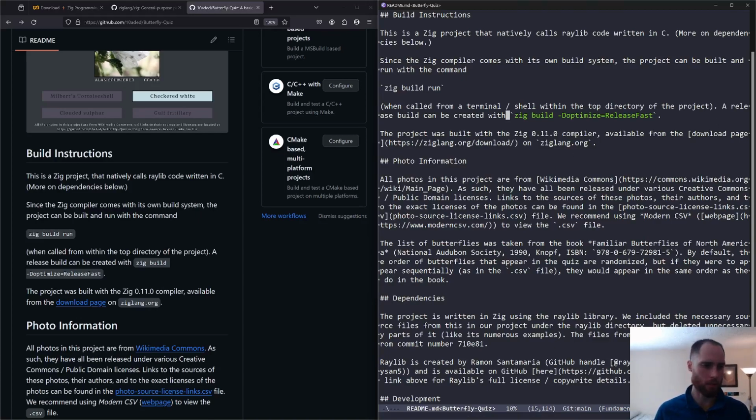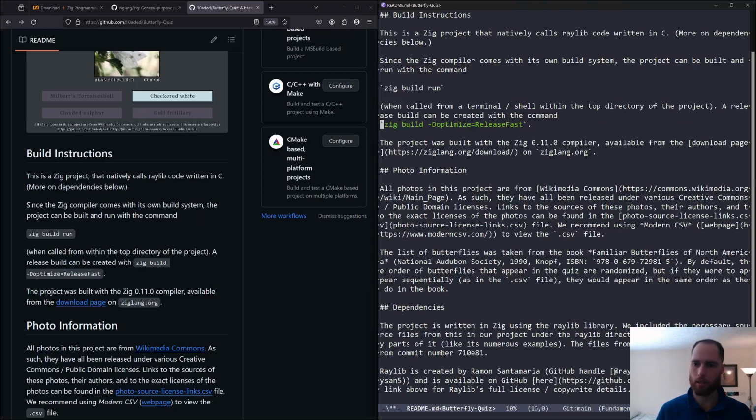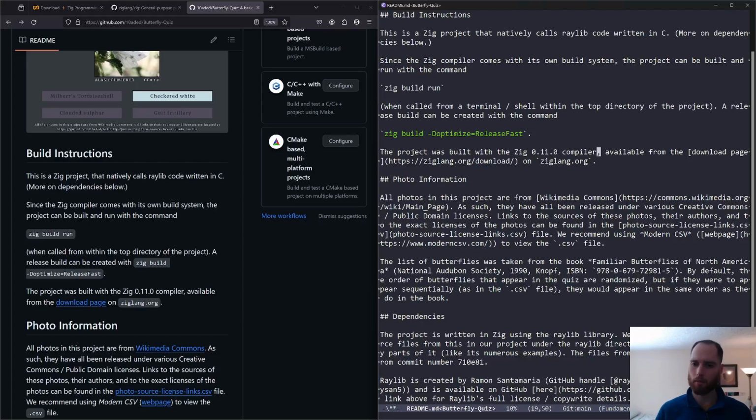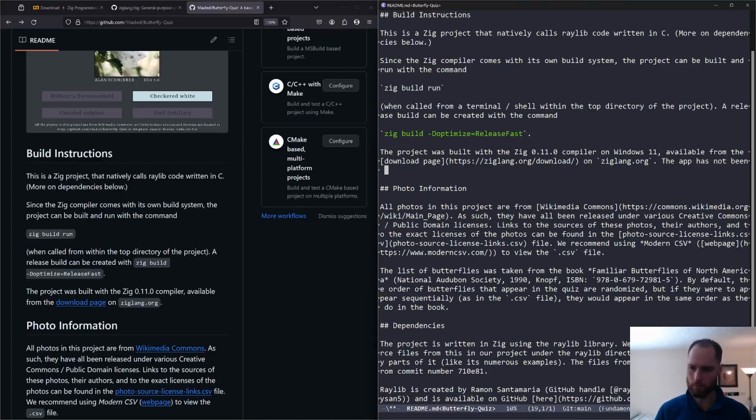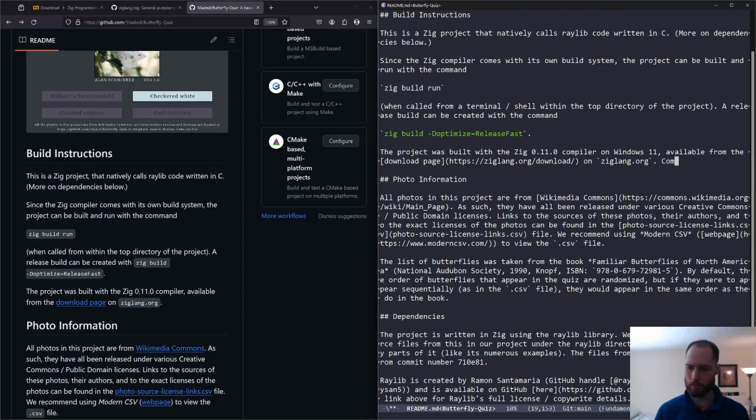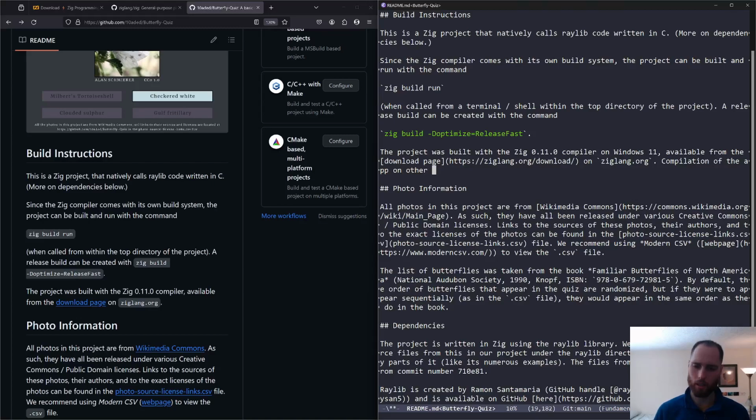A release build can be created with the command cbuild. Was built with the Z compiler on Windows 11. The app has not been tested; compilation of the app on other operating systems has not been tested. Okay.